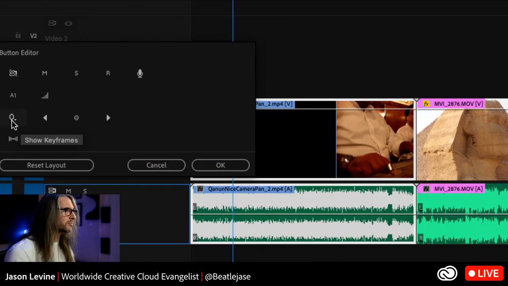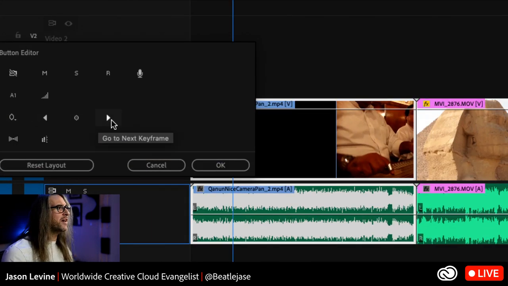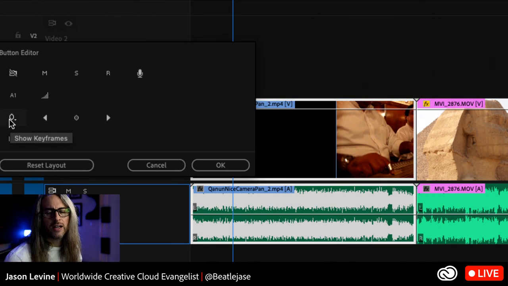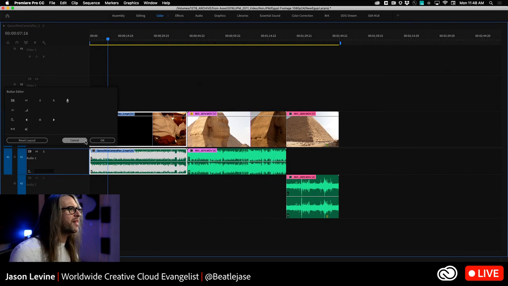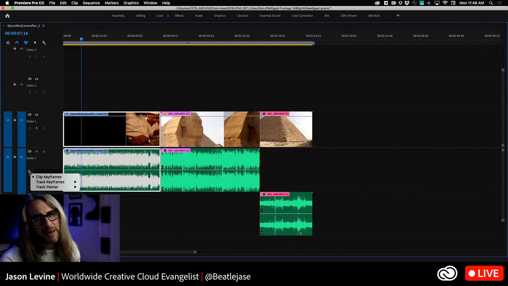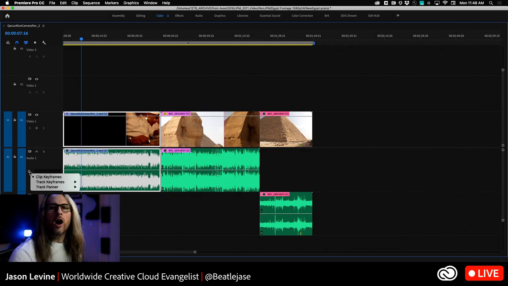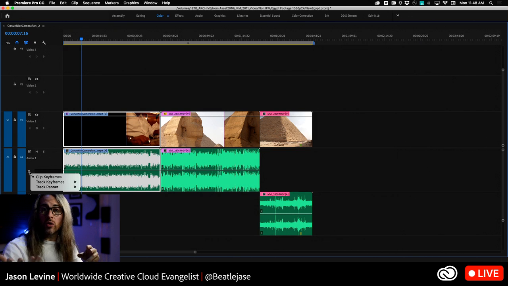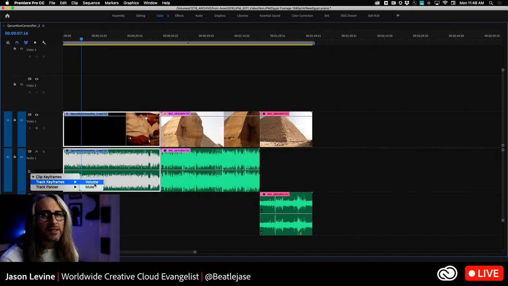Now, one thing that I like, notice that I don't have the add or go to previous keyframe buttons down here, but I do have the show keyframes button enabled. And the reason for that is largely because if you're going to be doing any kind of automation, so let's say you're in the track mixer or clip mixer and you're riding the fader or you're adjusting parameters of an effect, this will show you the keyframes for whatever it is that you modify inside the audio mixer.